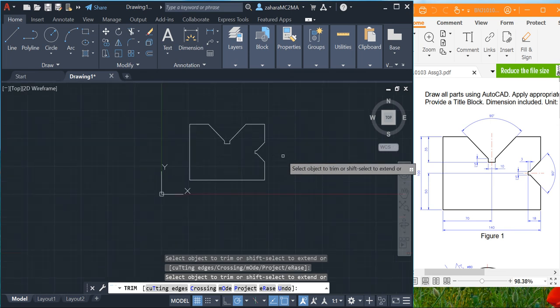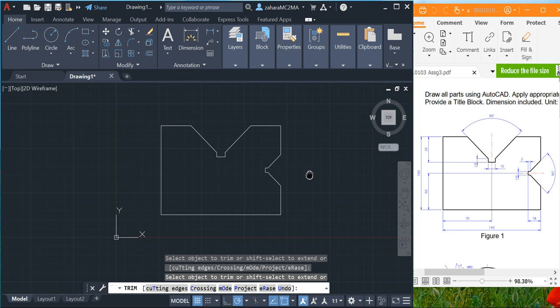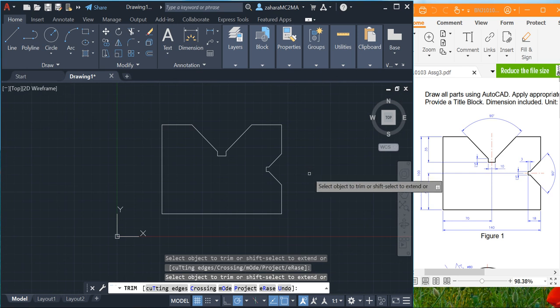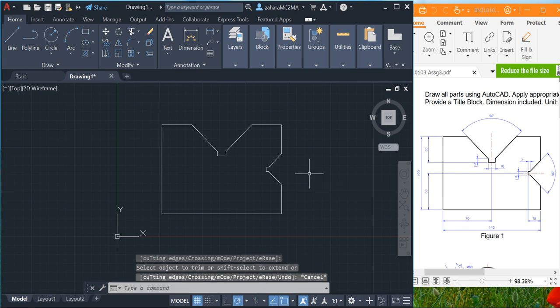Okay, so this is basically how to draw the object.